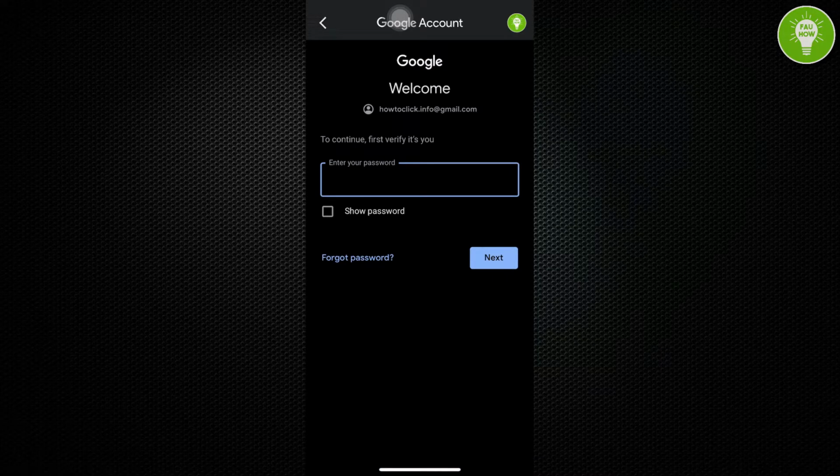Here you have to fill your current password and then you will be directed to change your new password here. After changing, your password will be changed. That is my tutorial about how to change password on Gmail. It works on iPhone and also Android.